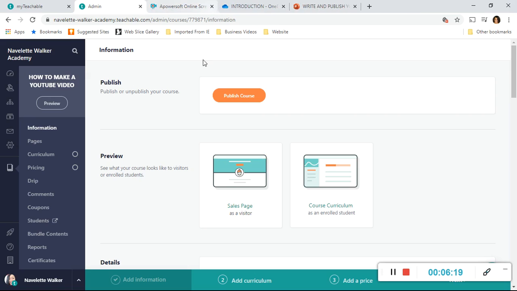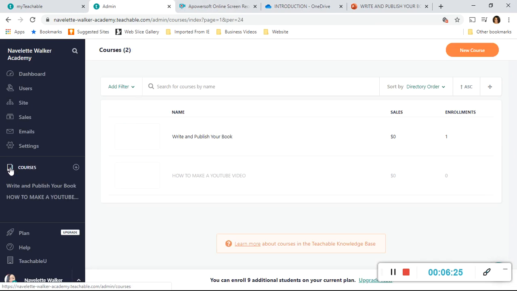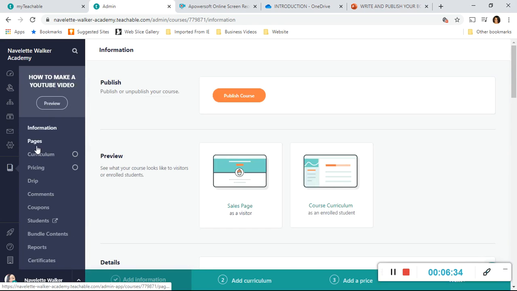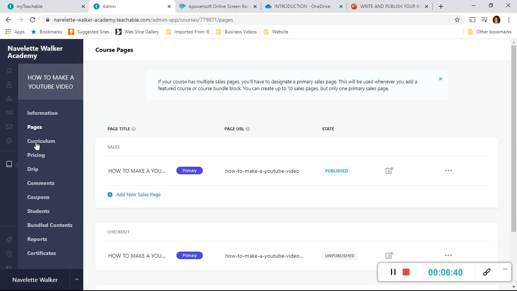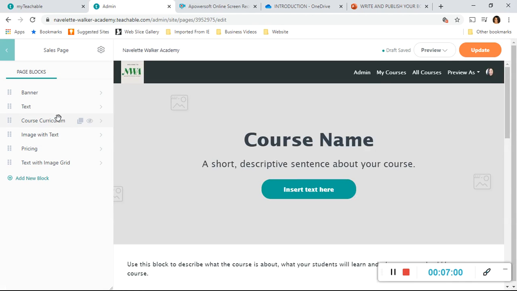So I'm going to close that down, and we're going to click here. So we're just going back through the process. You go here, you click on the course that you want to create the name for. You go to pages, and then we're going to go here. That's the primary, and we're going to edit that page. Once that's loaded, we want a banner.